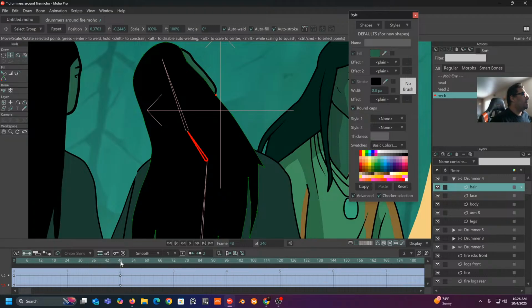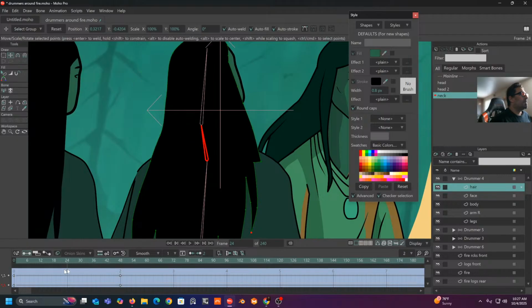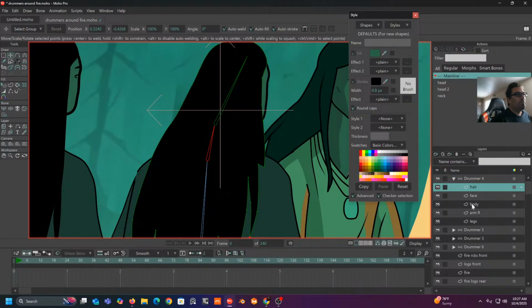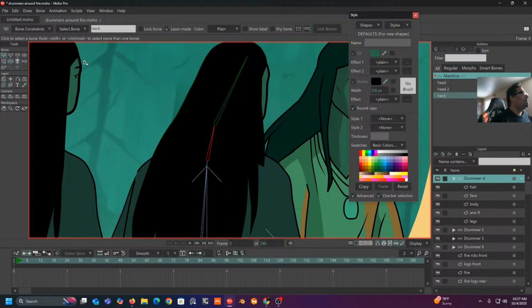So on frame 48, we're going to move some of the hair. That way you can kind of see what happens there. Works fine. And back to the main line. Yeah, I think all those were fine for that. Back with neck on the bone layer.